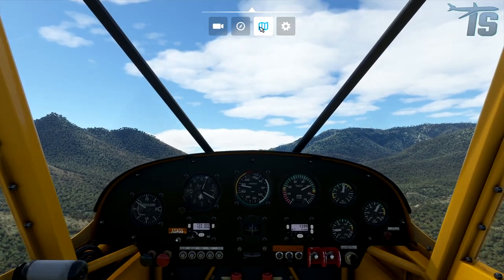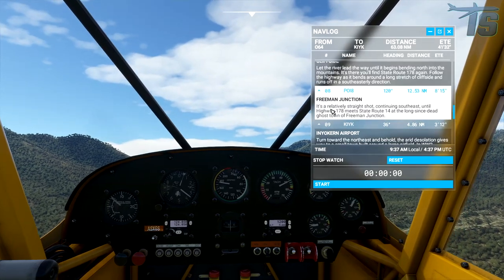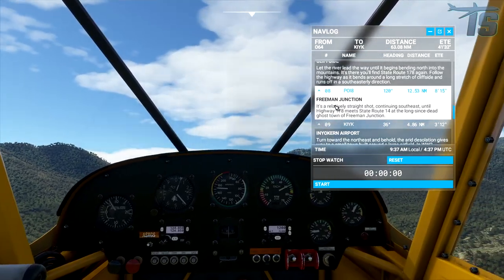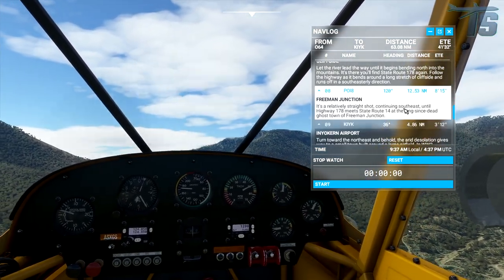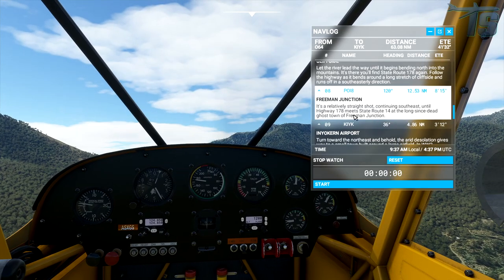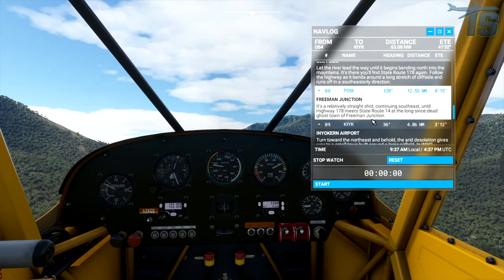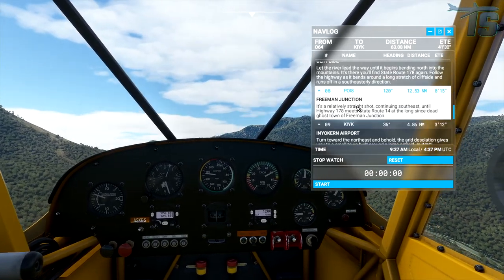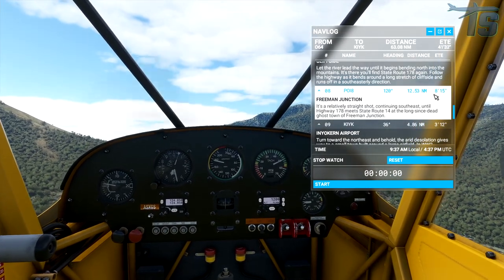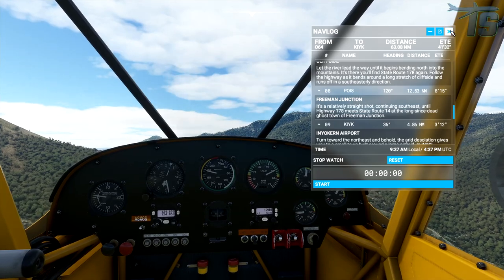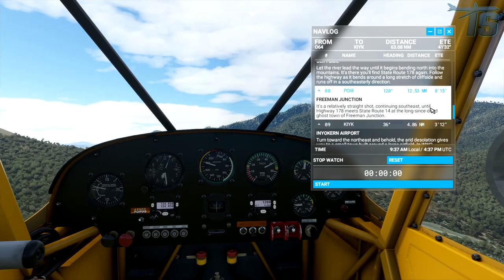Let's check in, look at our nav here, our nav log. All right, so it's a relatively straight shot, continuing southeast until Highway 178 meets State Route 14 at the long since dead ghost town of Freeman Junction. So we need to look for whatever this is. So it's at 120 degrees approximately. So we'll see. I guess I should have started a stopwatch so I can kind of do the times. Oh well, it's my fault.